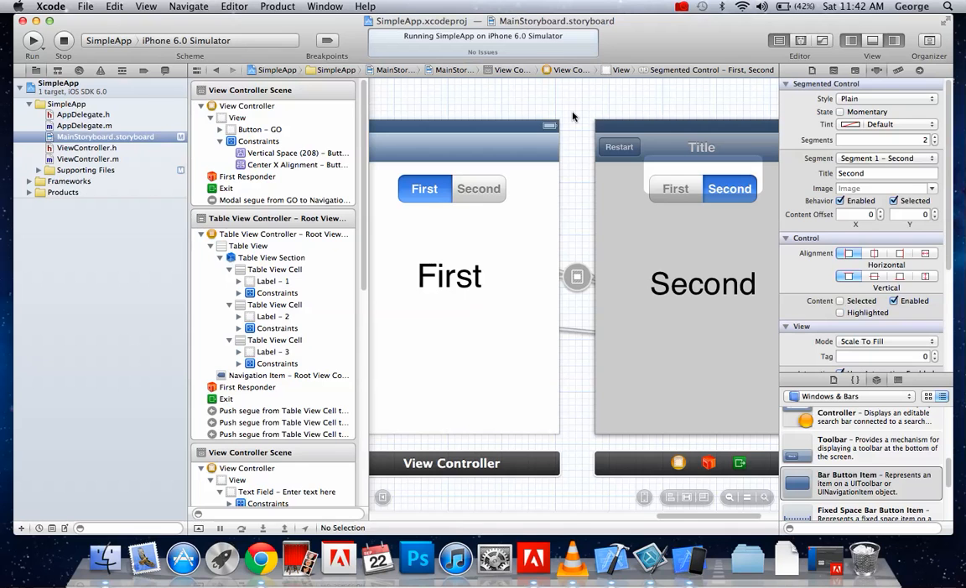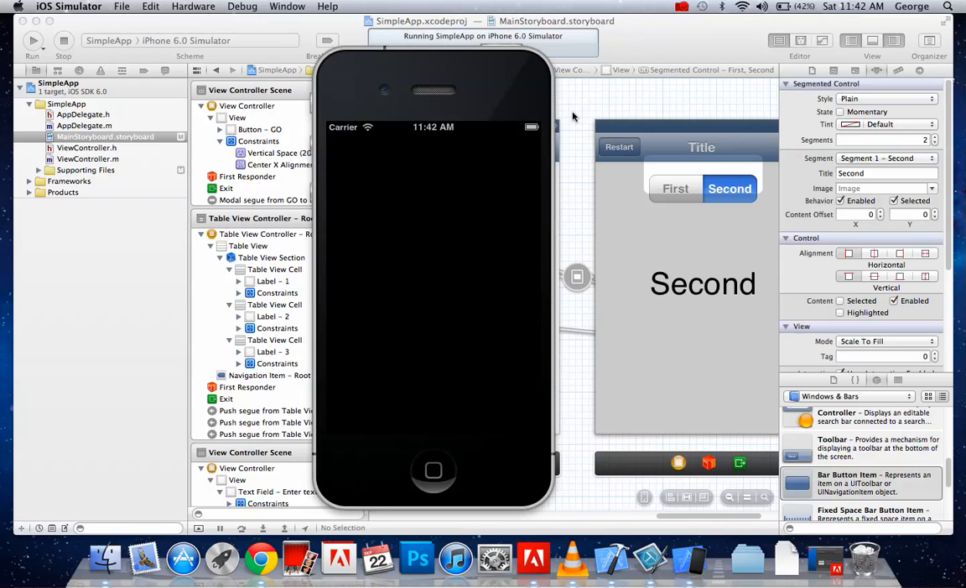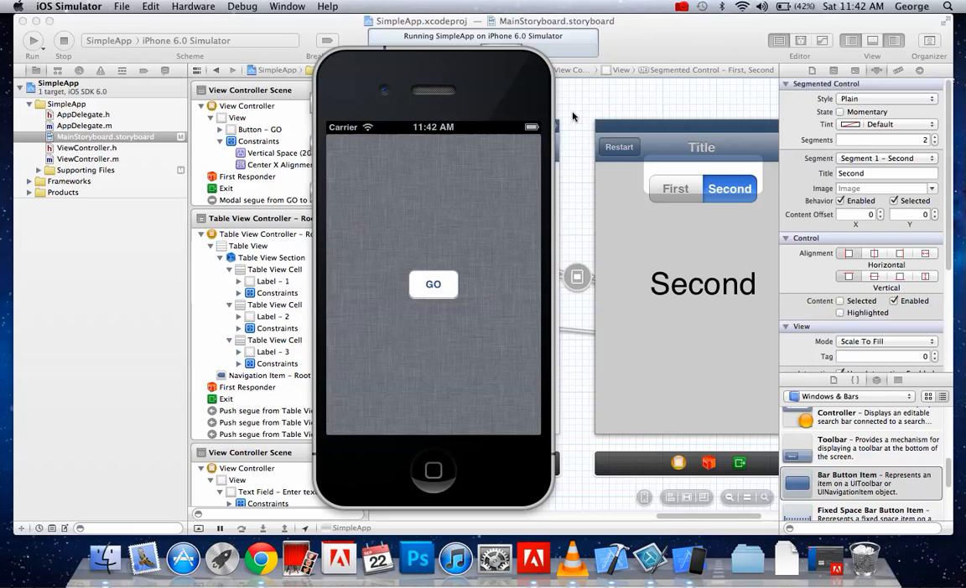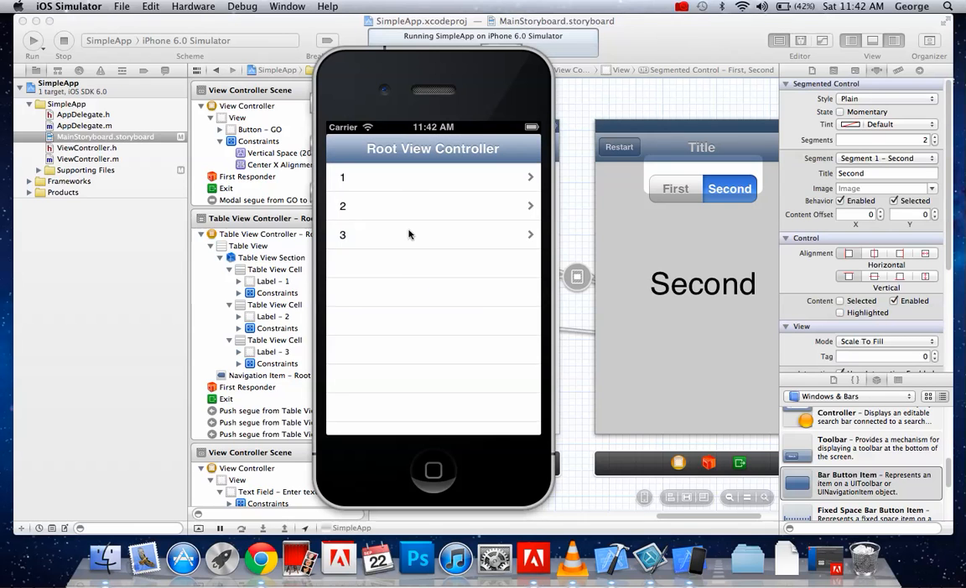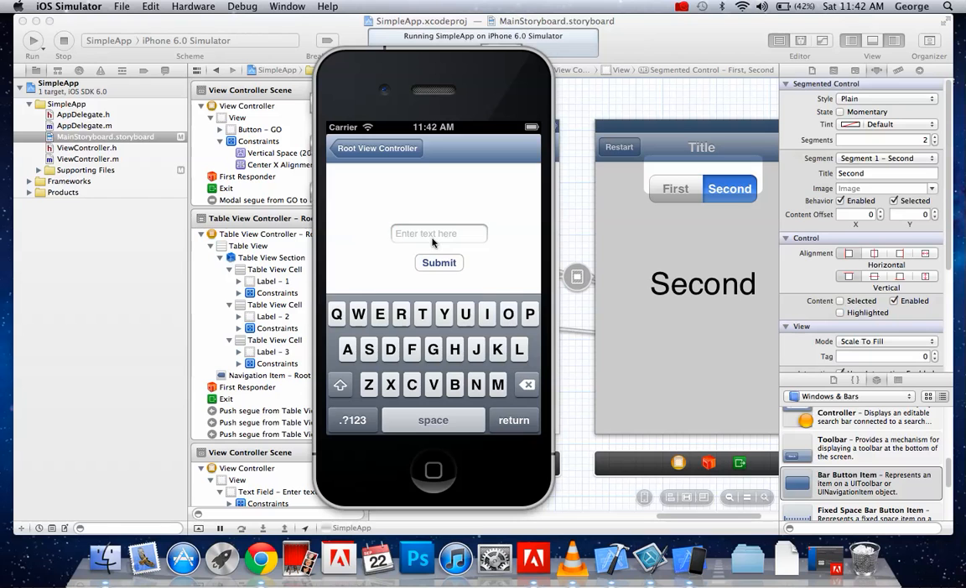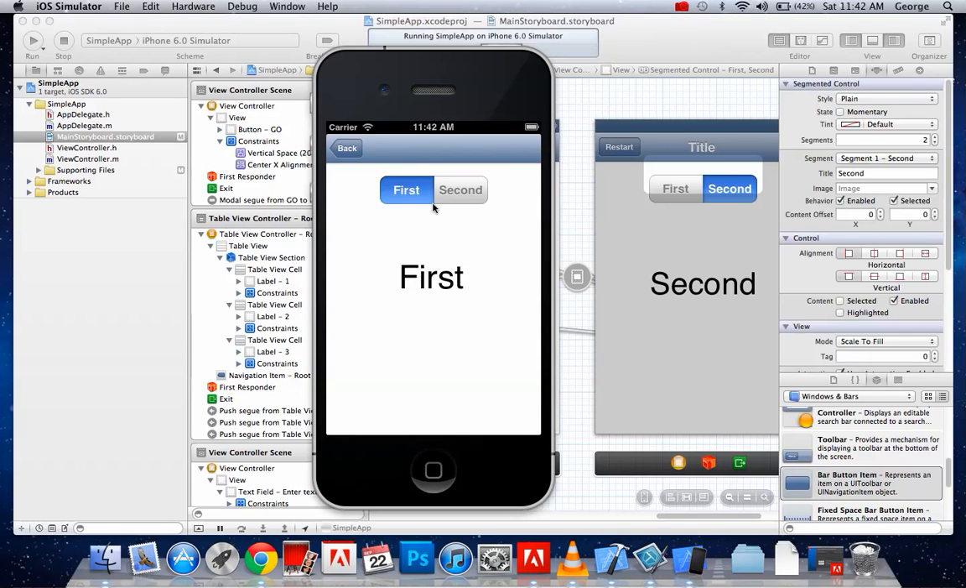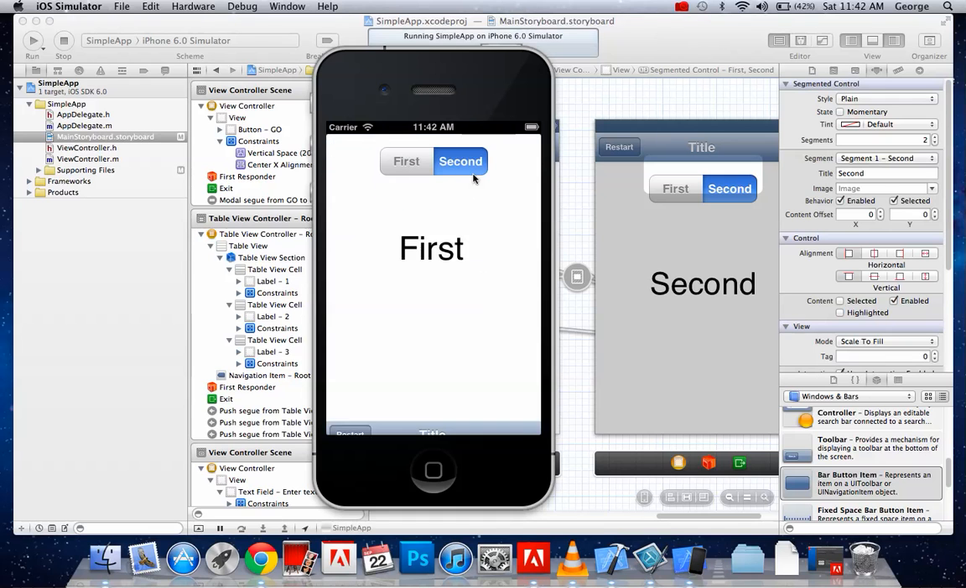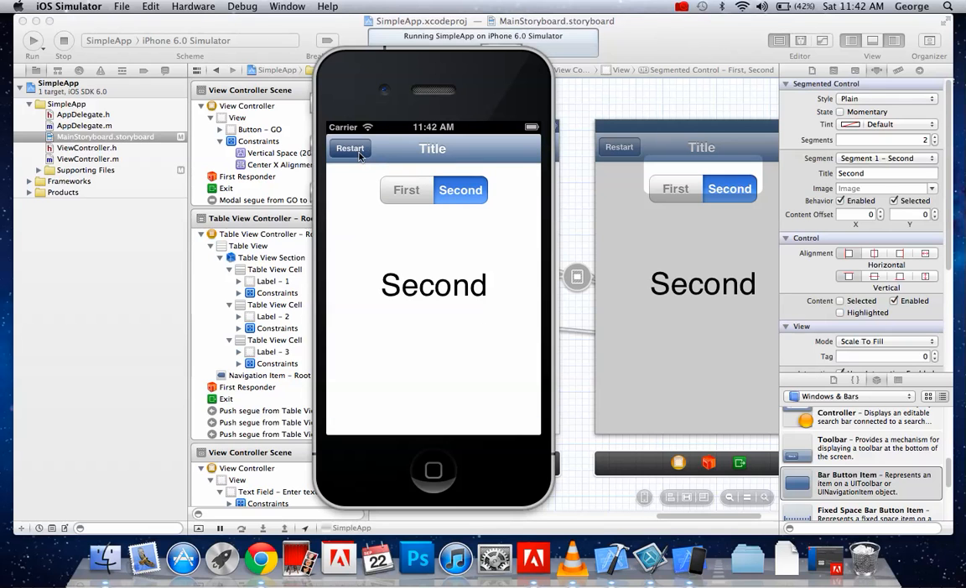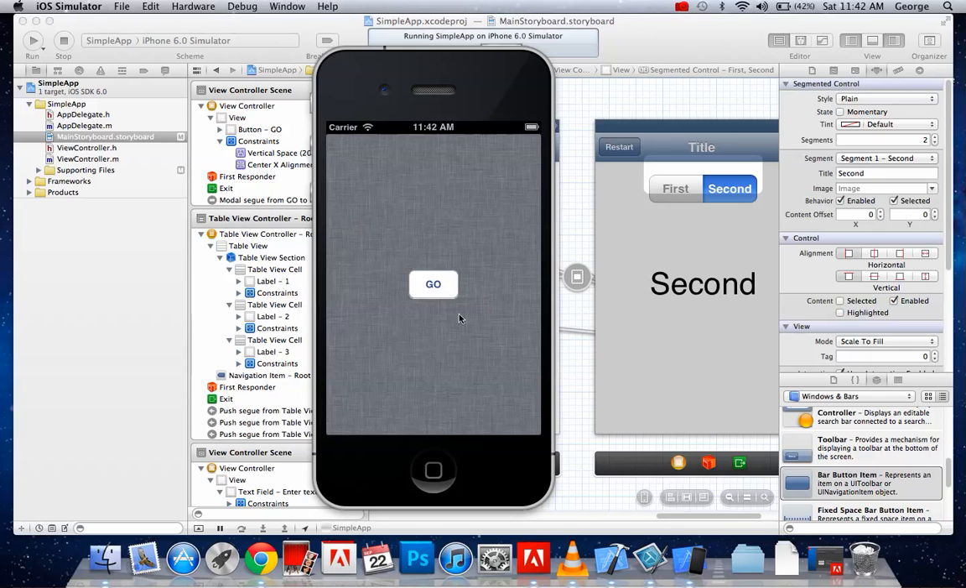And then wait for the simulator to come up. Okay, and then press go. And you click on this, or whatever. Now when you click second, this will pop up. When you do first will pop up. And then see there's no back button. So then from here you could just press restart and it'll do that. So that's how to make an app on Xcode 4.